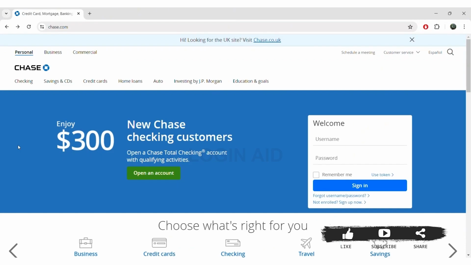After that, you need to verify your identity. Chase may ask you to verify your identity through a phone number or email address associated with your account. Then you need to set up your security features. You'll need to set up additional security features such as security questions or two-factor authentication. After that, you'll be enrolled in online banking on Chase.